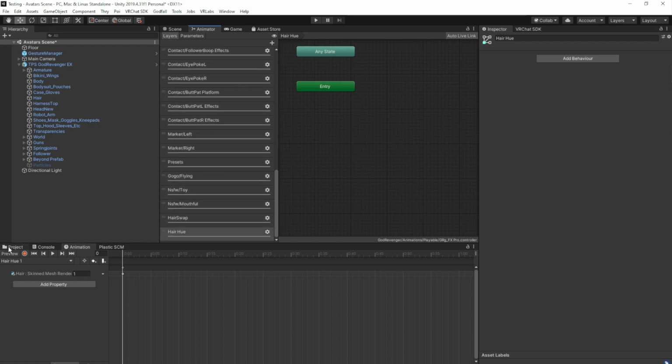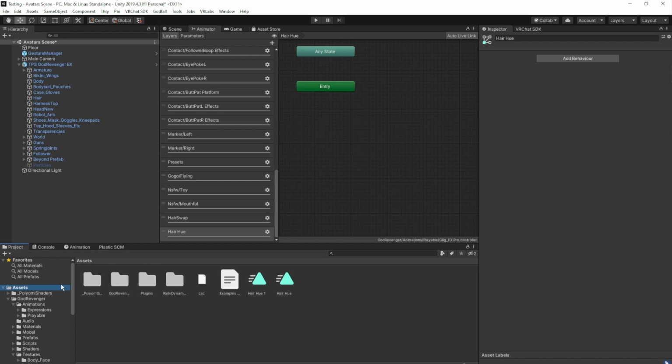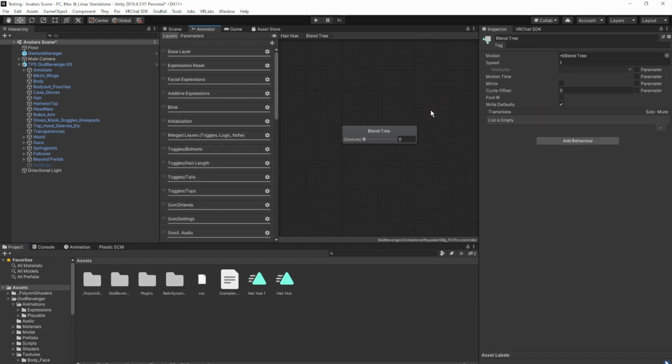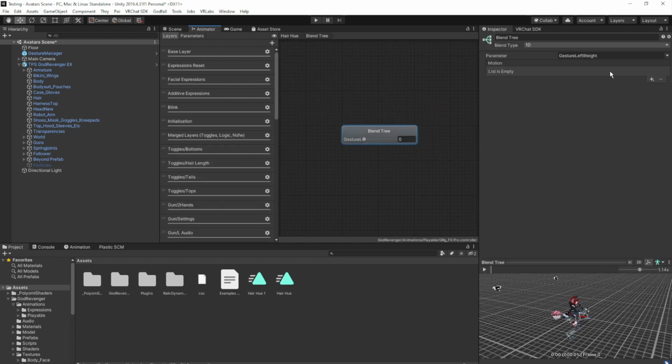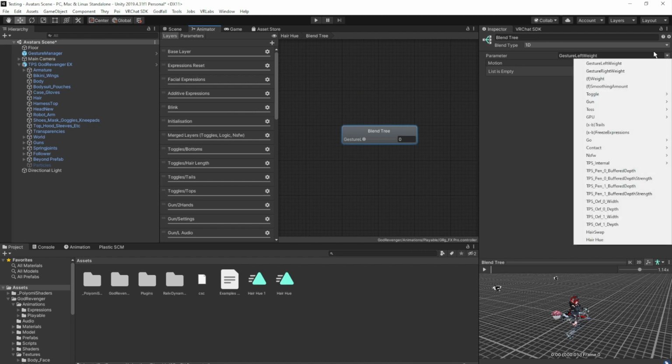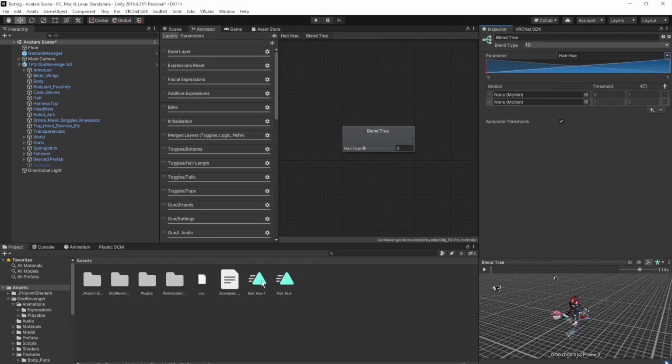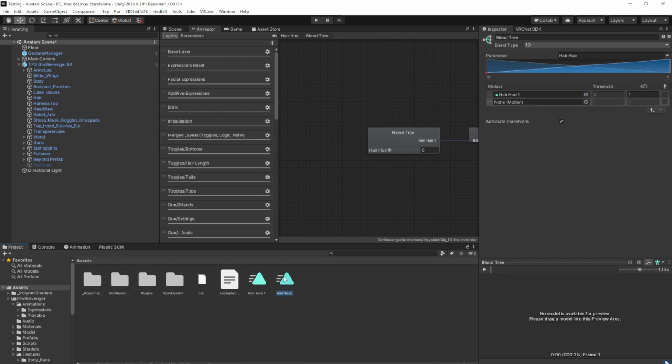And now we go ahead and go to projects, go to assets, and it's right here. So what we want to do first is right click again, create state from new blend tree, double click, single click, and then over here on the right side, go ahead and press that down arrow, hair hue. And this time we want to make 2 add motion fields and drag each of these onto it. And now we're done with the animator.